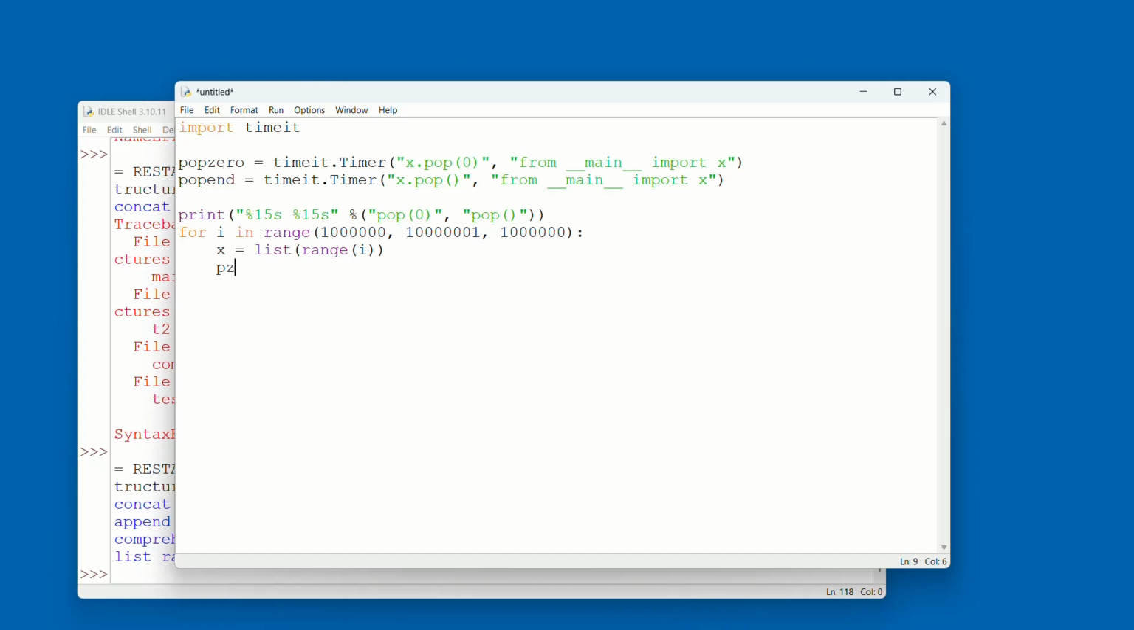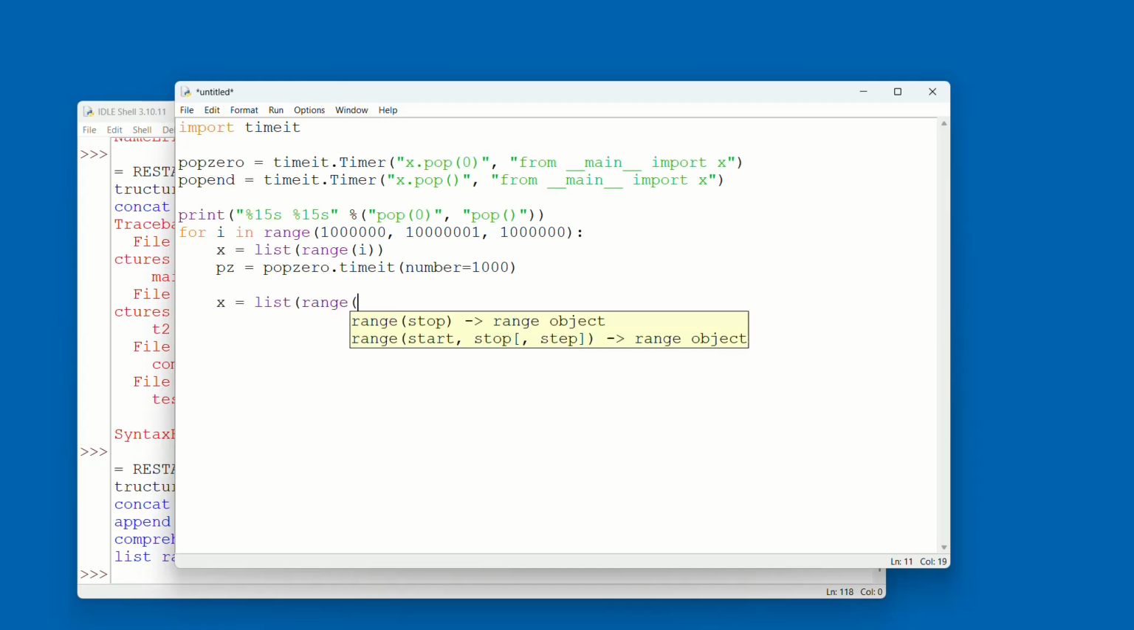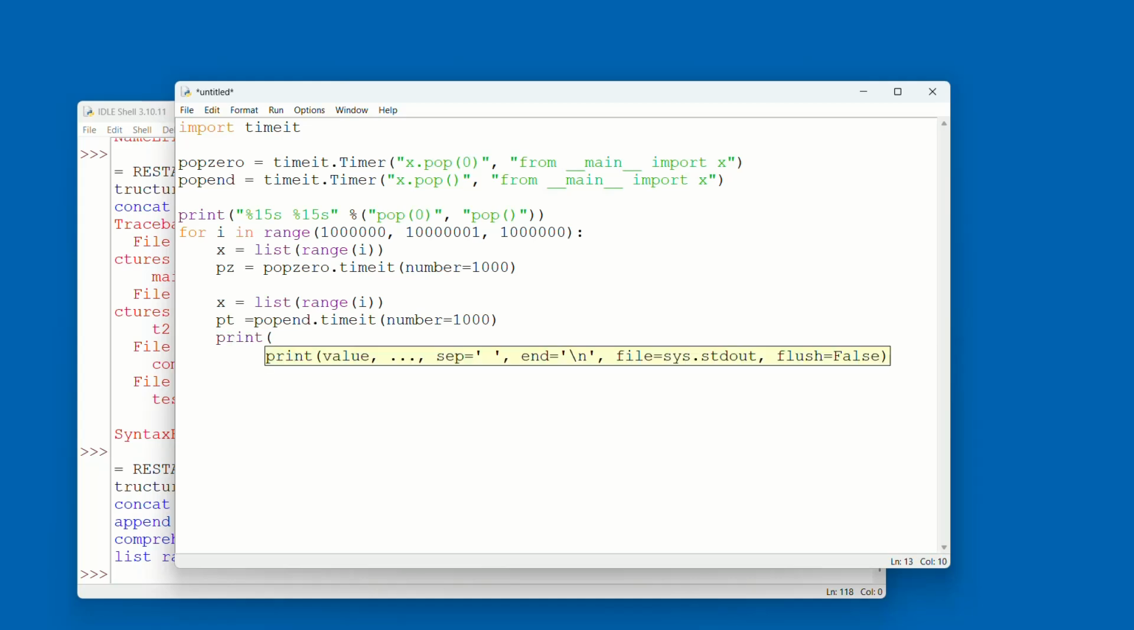We set x equal to a list range i. And then we're going to do pop 0, which is going to be our pz is equal to pop 0 dot TimeIt number equals 1000. And then we're going to do x equals list range i. And we're going to do pt equals, whoops, sorry, wrong one, equals pop end dot TimeIt number equals 1,000.